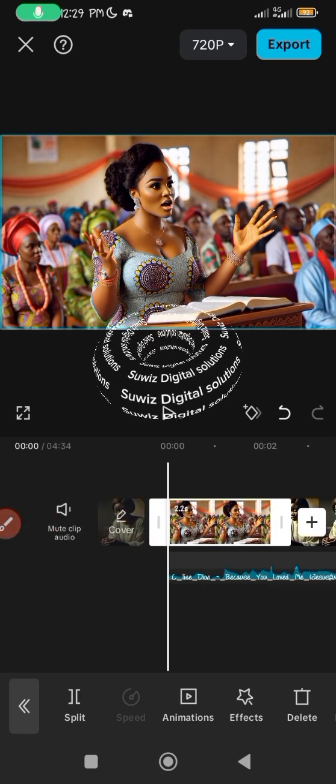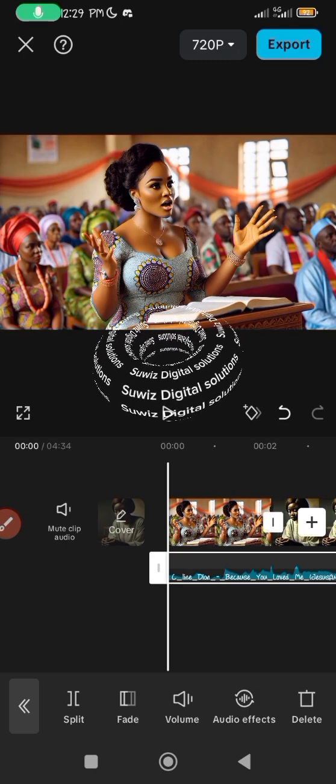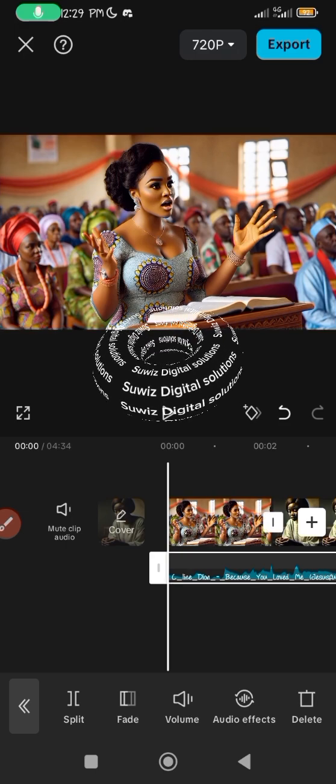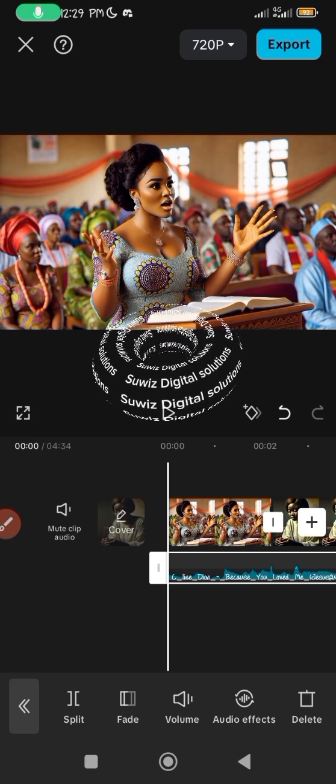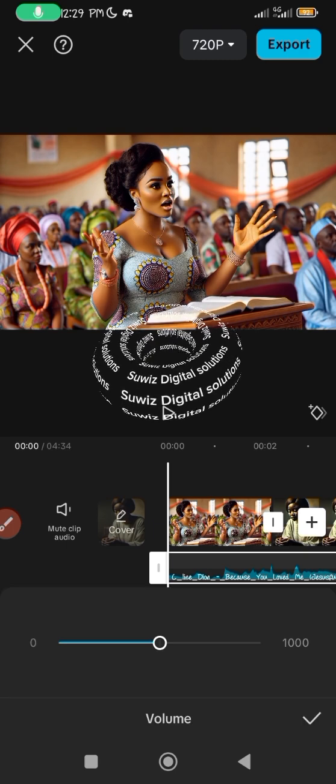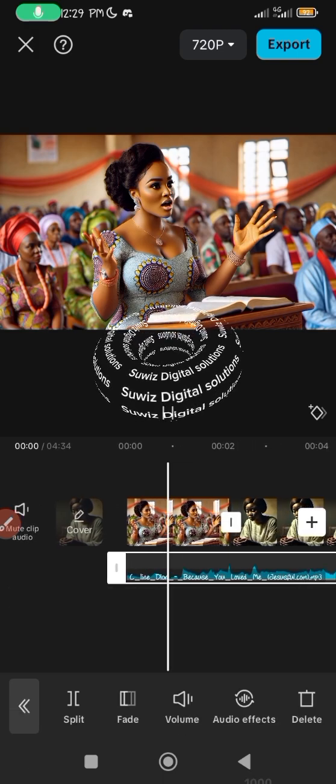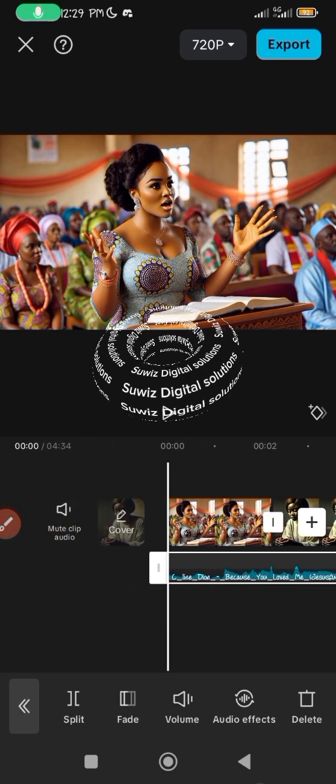Now, what do you do with this? For our stories, the voice of your story, the voice of whatever it is you're doing with CapCut has to be very loud. Tap on this volume. Can you see? 1000. If you don't want it to be too high, you reduce it.